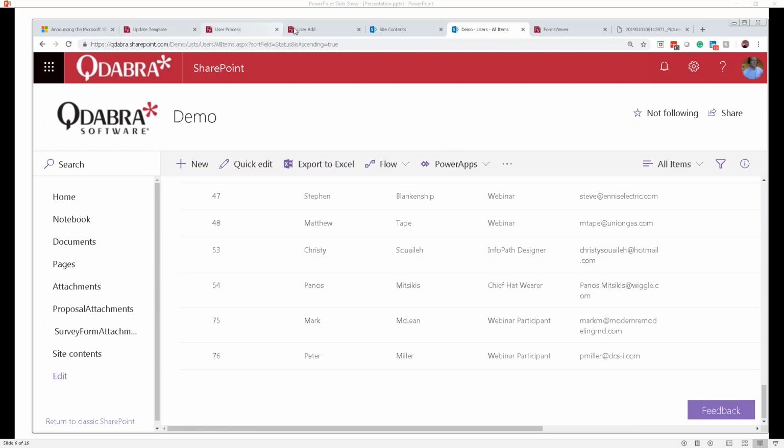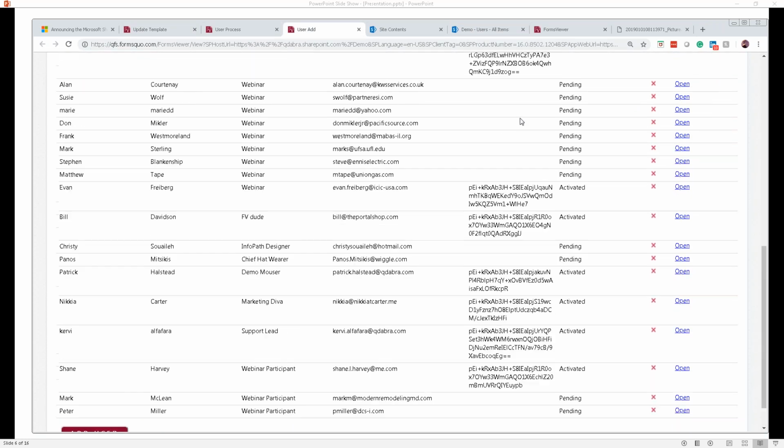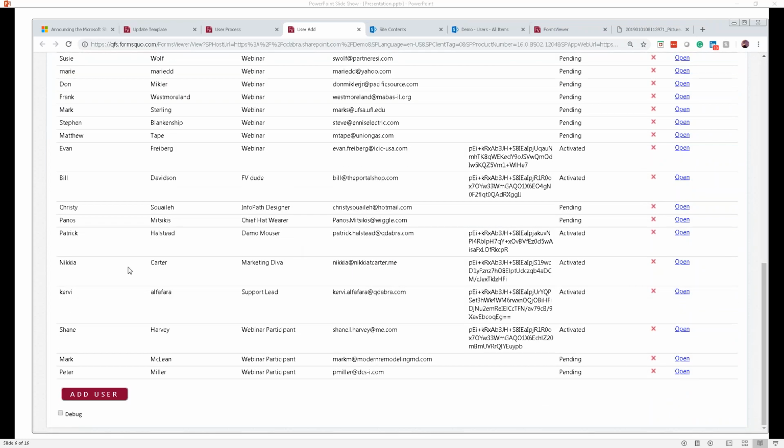I need to go back to the admin page. So here's the admin page. Here are all the users. And if I refresh this, we should see the people who activated. And we didn't have a lot of people activate because we got the email out late. But it looks like Shane activated. His phone number is encrypted.